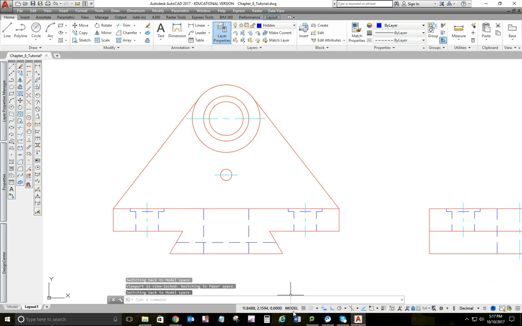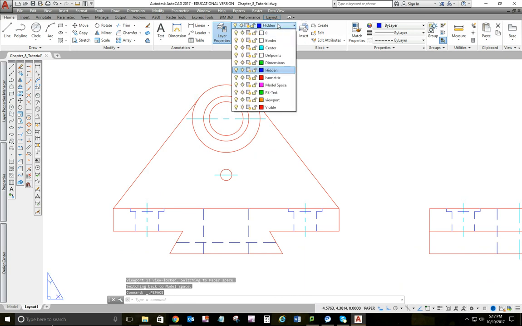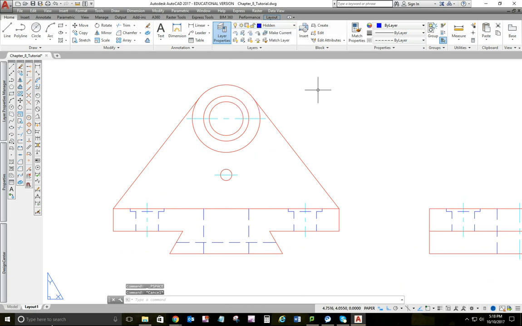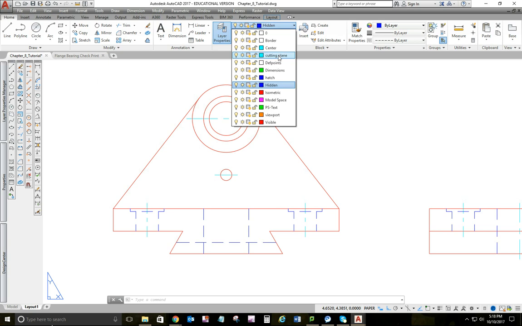Okay, now I want to go back to paper space, change over to my, well now, oh, I didn't put the layer in. Let me pause the video and get that layer put in there. Okay, I got my cutting plane layer put in.